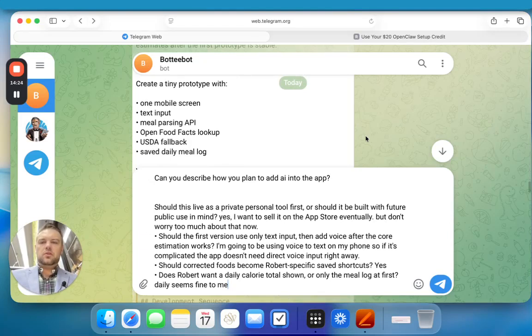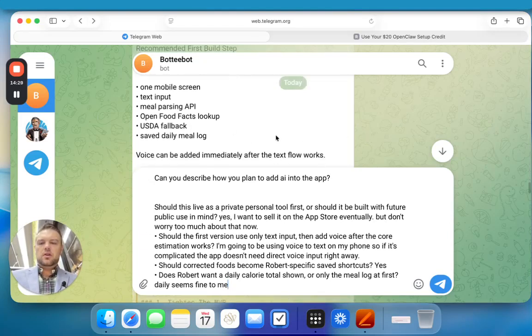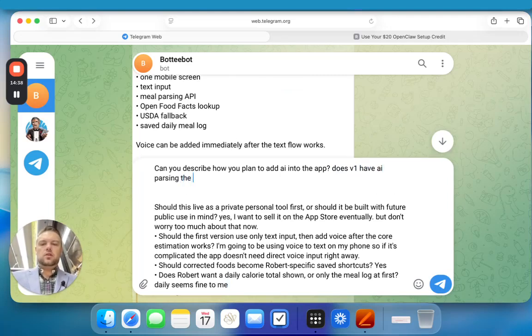In the first step, create a tiny V1 mobile text input meal parsing API. Does V1 have parsing? That's that. Doors open.